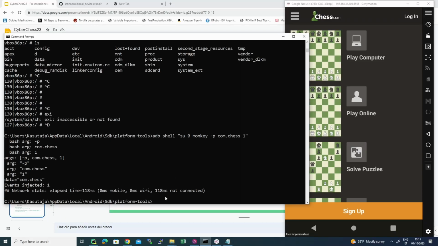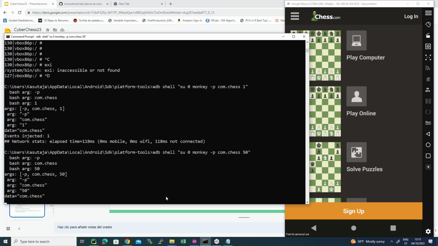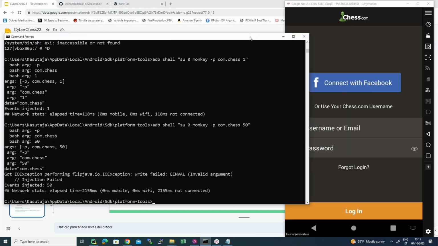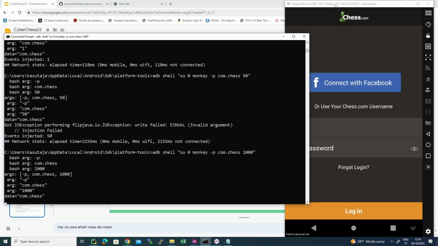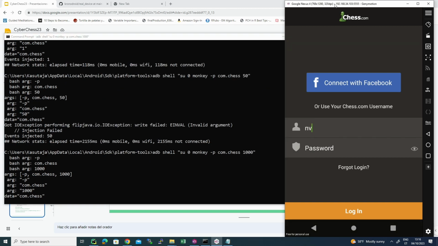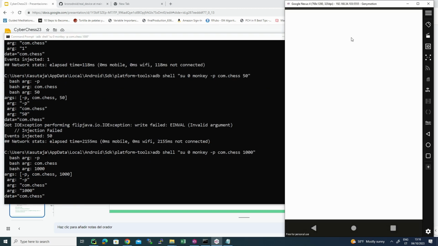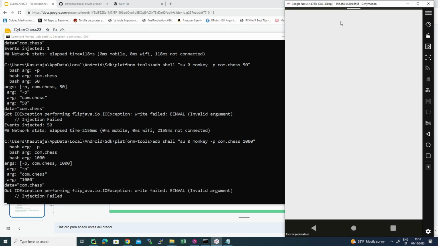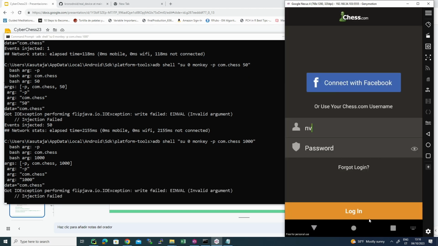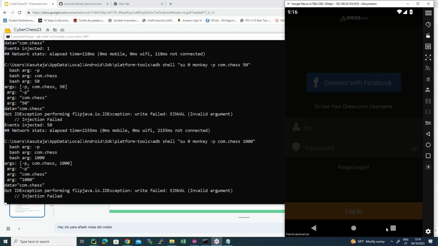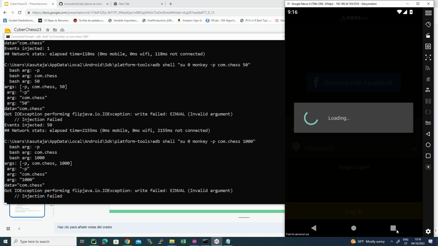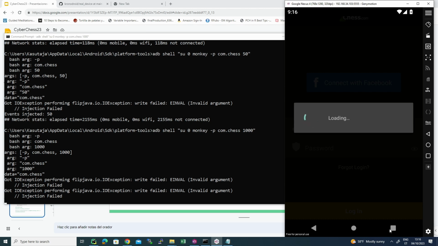If I put something like 50 here, it would run some random pressing, simulating a user clicking on the screen. You see, it's doing a bit of a mess, but it's interacting. It's simulating 1,000 pseudo-random events, just as if a user were clicking through the screen.